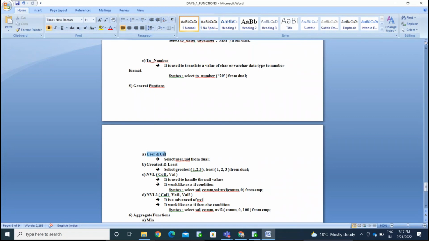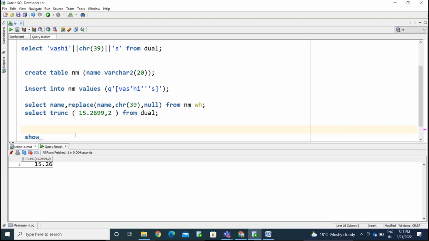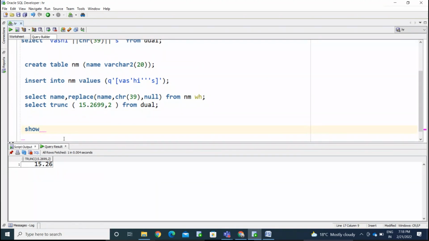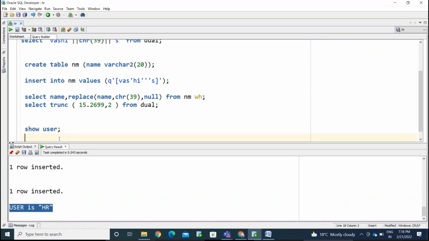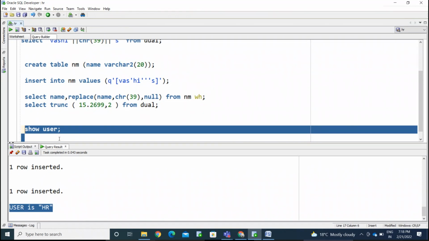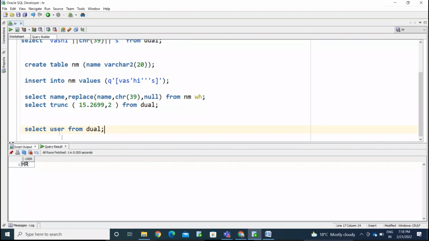General function, user. If you want to connect to the database, there must be some user for you to connect with. Show user: you connected with the HR user. So if you want to find out the username from a query, select user from dual. USER is the function which is used to find out the current user.